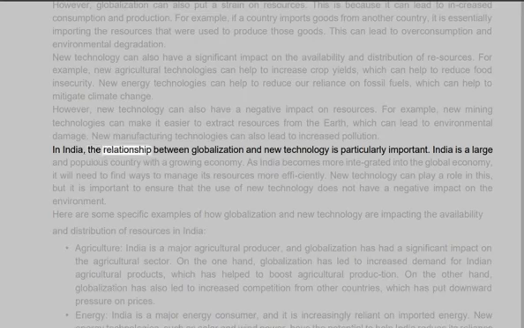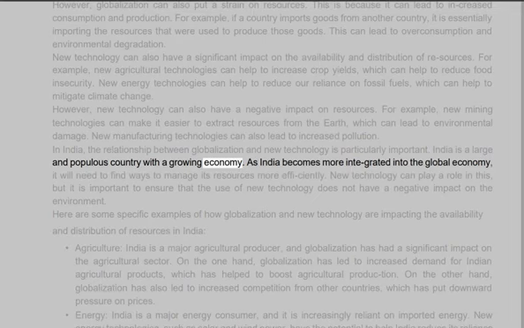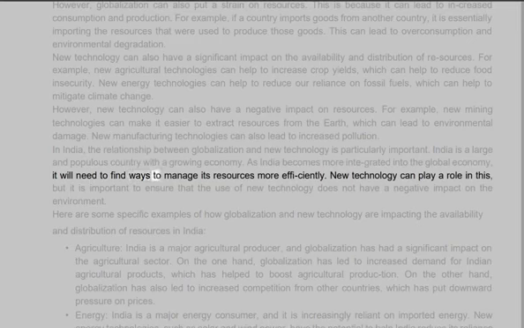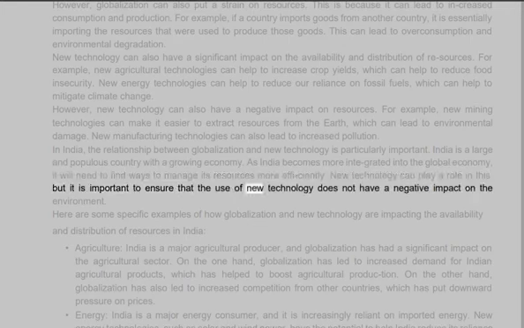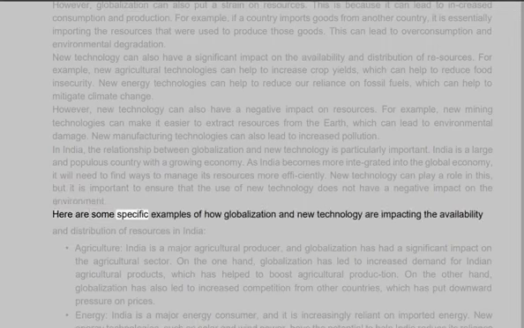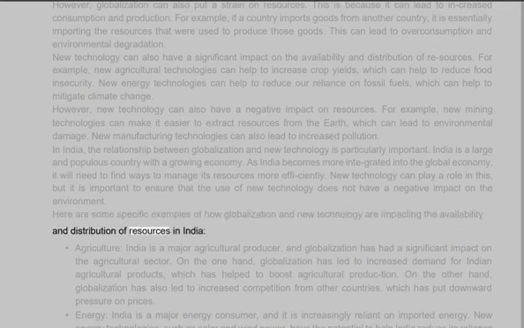In India, the relationship between globalization and new technology is particularly important. India is a large and populous country with a growing economy. As India becomes more integrated into the global economy, it will need to find ways to manage its resources more efficiently. New technology can play a role in this, but it is important to ensure that the use of new technology does not have a negative impact on the environment. Here are some specific examples of how globalization and new technology are impacting the availability and distribution of resources in India.